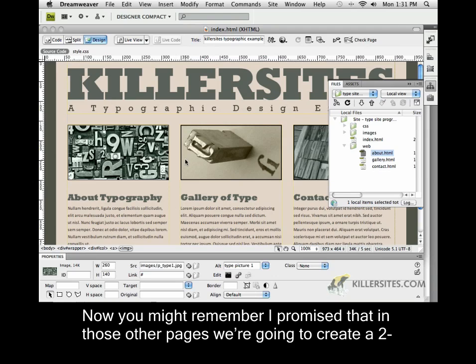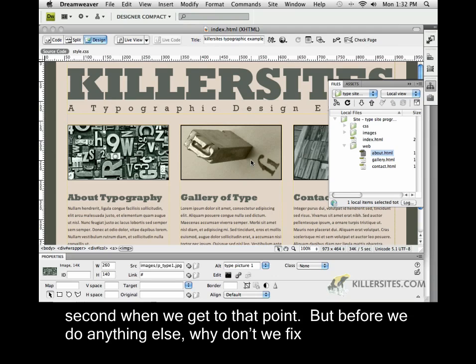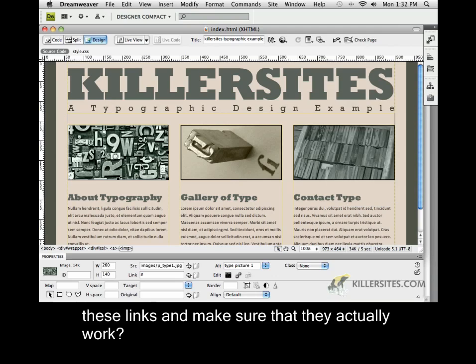Now, you might remember I had promised that in those other pages we are going to create a 2-column design instead of a 3-column design. Well, that'll all work itself out in just a second when we get to that point. But before we do anything else, why don't we fix these links and make sure that they actually work.